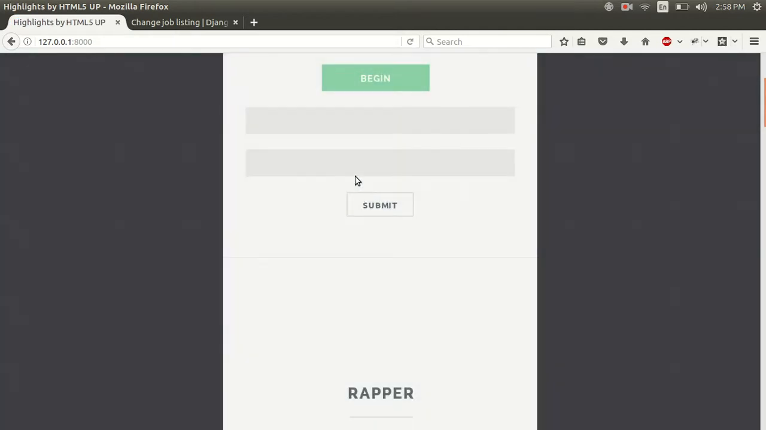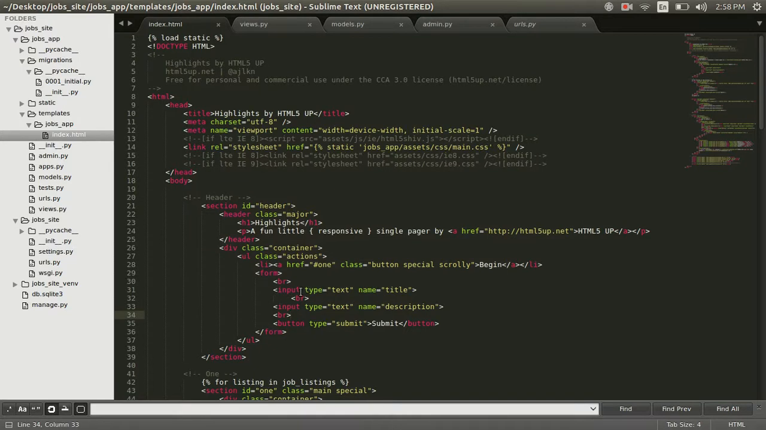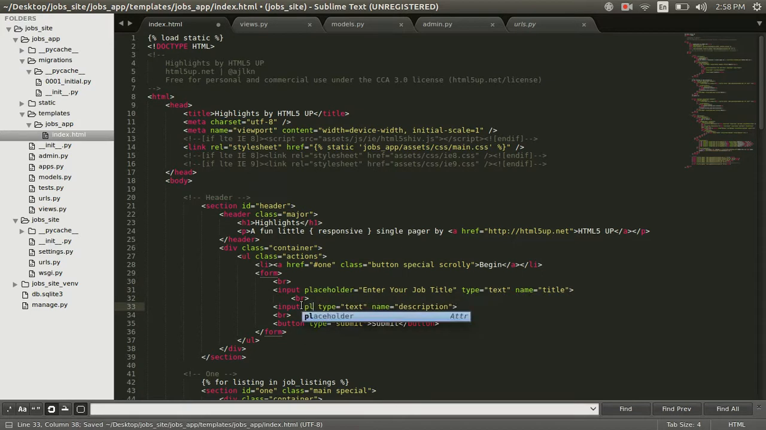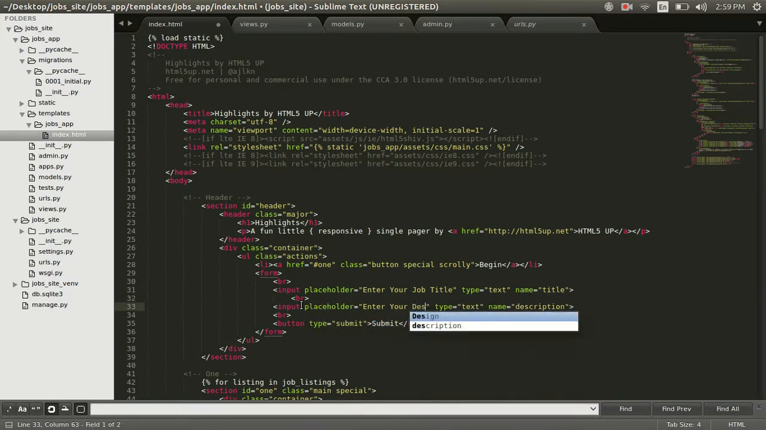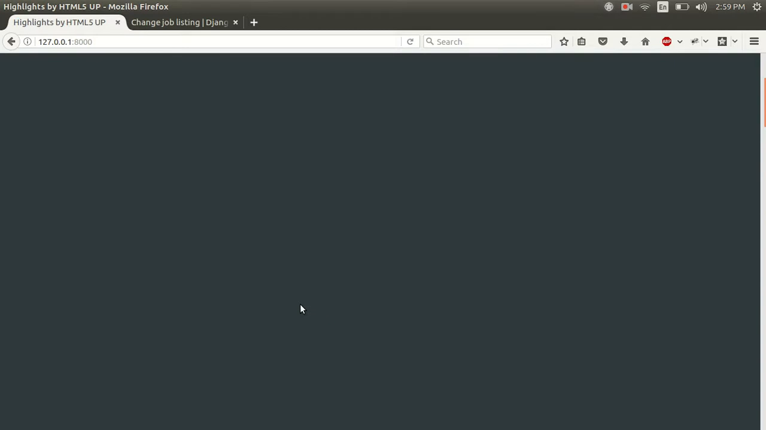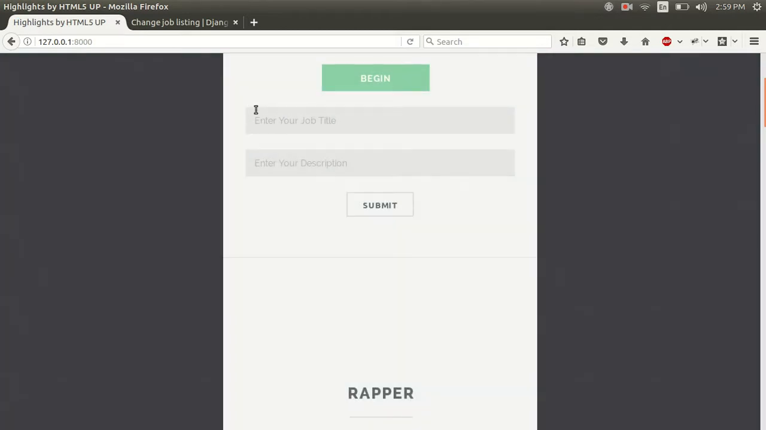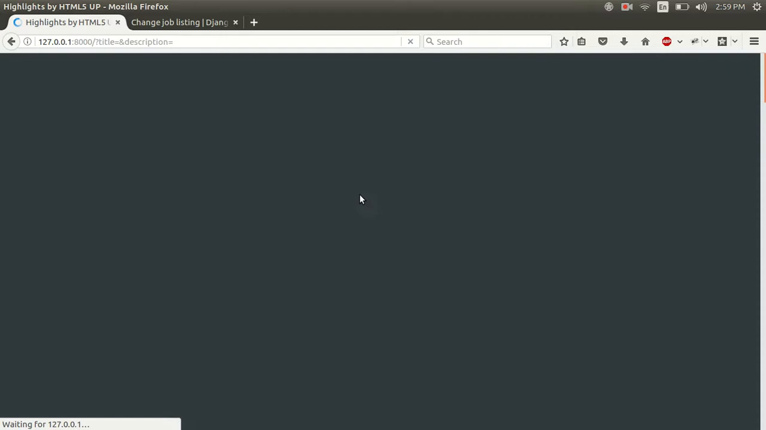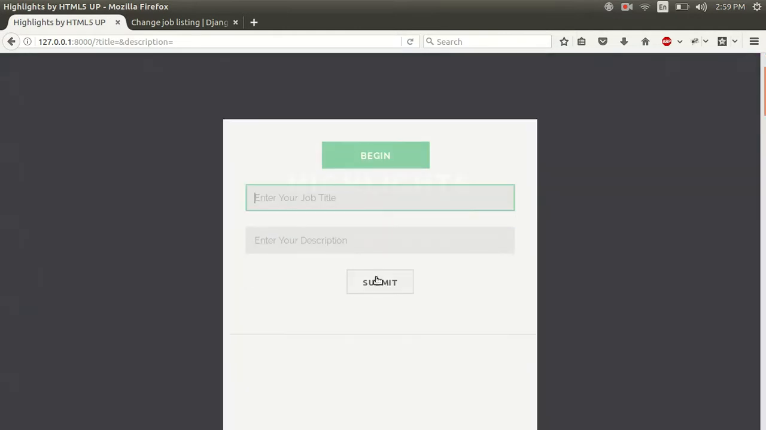Another thing we want to do is add a placeholder to tell us that, hey, you can go ahead and enter a job title here, and we also want a placeholder to say enter a description here. So let's write that inside of this input for the title. We're going to do placeholder, and we're going to say enter your job title, and then we're going to do the same thing here, placeholder, enter your description. And we're going to save it, go back, and look at that. Looks very beautiful.